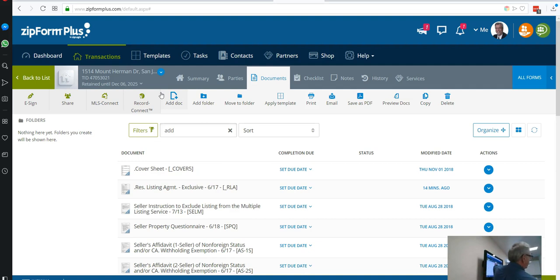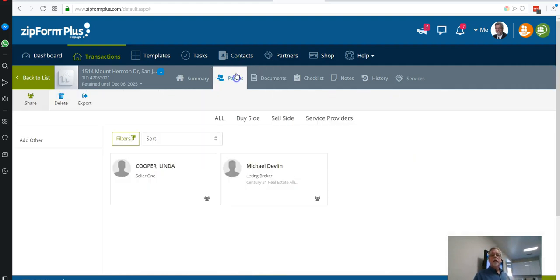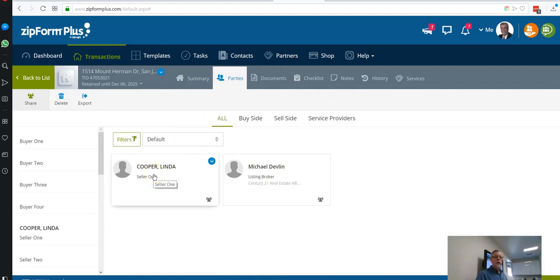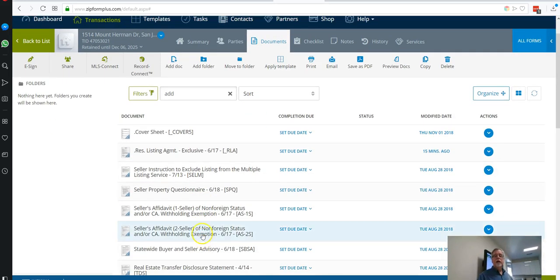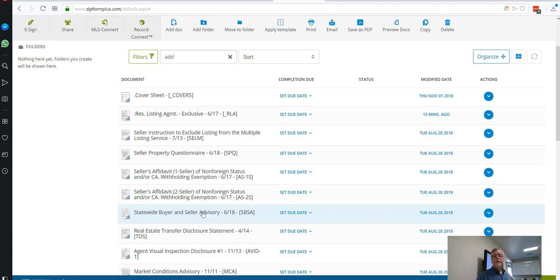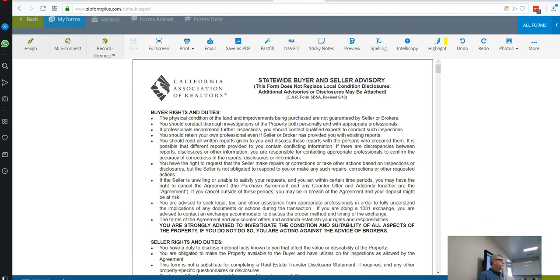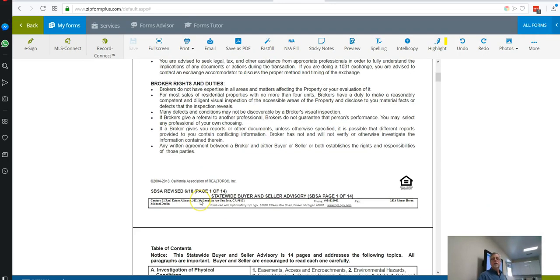But notice over here it says parties. If I click on that, what I want to make sure is that I have all of the sellers' names and their email address. That's what I want to make sure I have. And the reason I want to make sure I've got that is, let's say an addendum comes up and I need them to sign something. Let's say I want them to sign the statewide buyer and seller advisory. I want them to sign it.